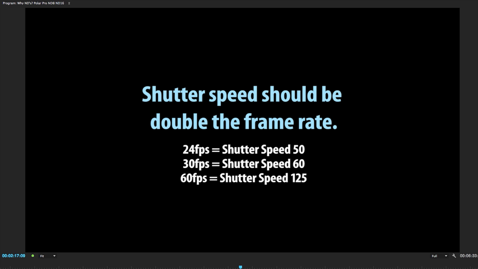And on the Phantom 3, if you're shooting in the 1080 mode at 60 frames per second, your shutter speed should be 125. And when I say it should be these numbers, 50, 60, 125, it should be in that range, not lower. That's important to note. But if you're shooting at 24 frames per second and you're at the 50 to 100, that's pretty safe. Closer to 50 is better, but 100 is fine.